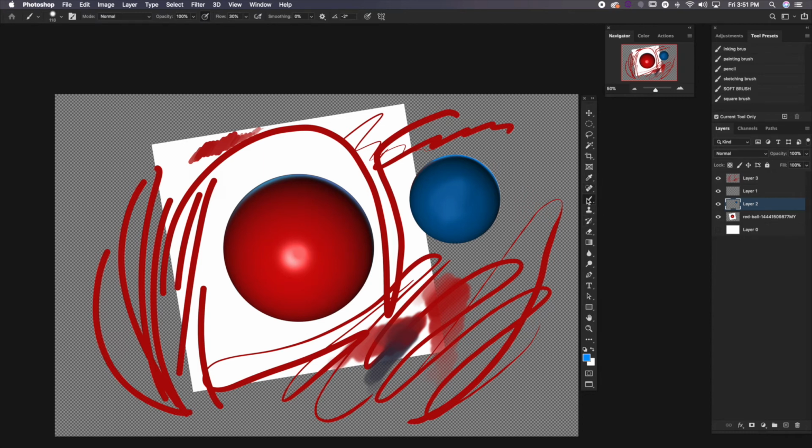Alright, next tool. Brush is awesome. Next tool, clone stamp tool. Now what this does is, basically you pick an origin and then you stamp it somewhere else. So if you hold Alt, I can pick this circle and I can stamp it over here.